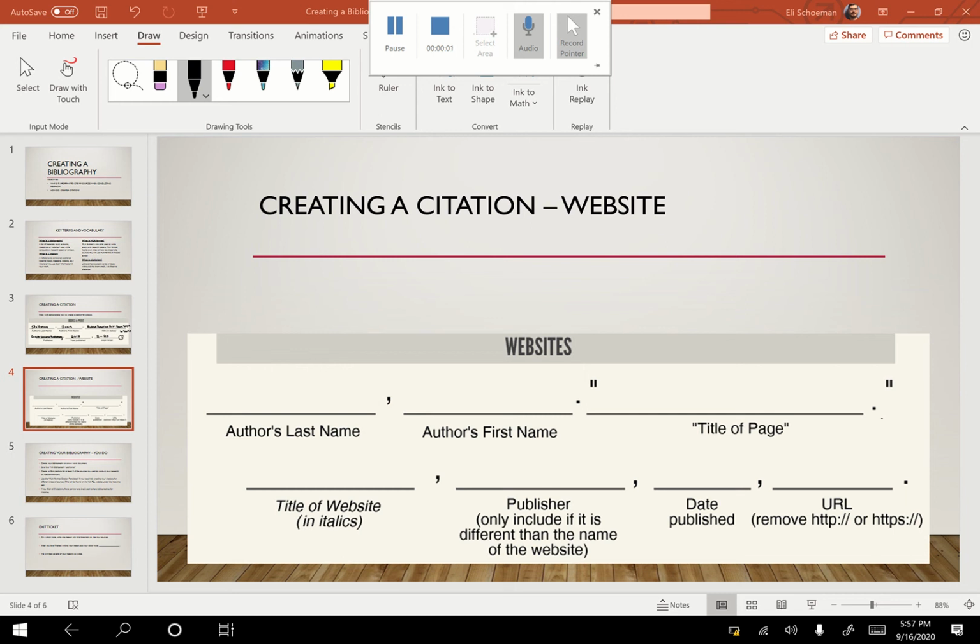All right, so now we're going to look at how do I create a citation for a website that I use for research. So the template is author's last name, author's first name, the title of the page, then the title of the website, then the publisher, the date published, and then the URL, which is the link that you type into the search bar.